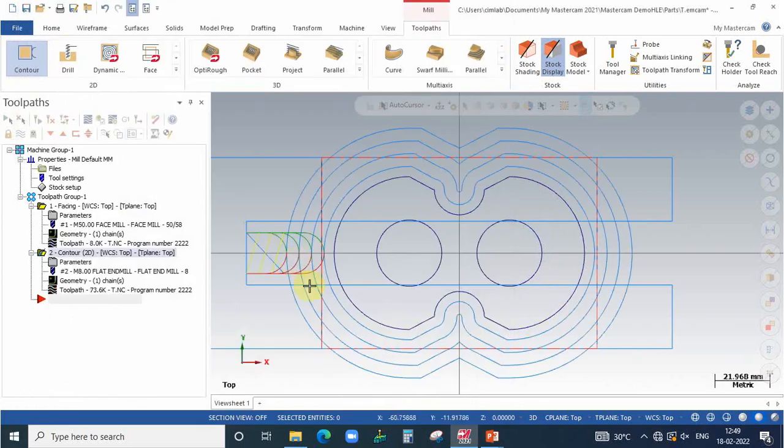So if you increase the multi-passes, the cutting portion will be very clear. Okay, now we can see the number of passes is 4. 1, 2, 3, 4.